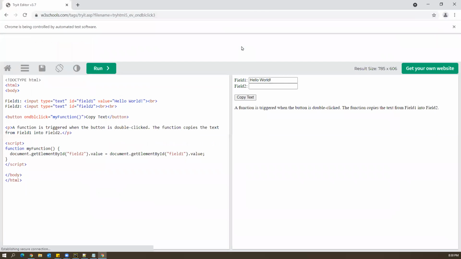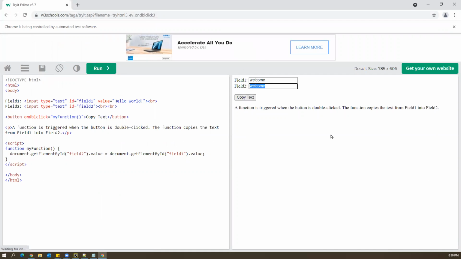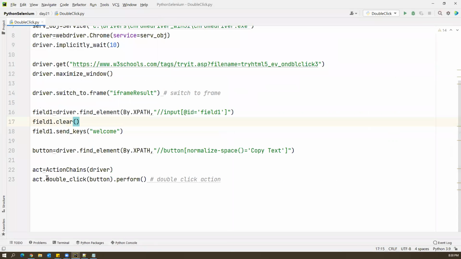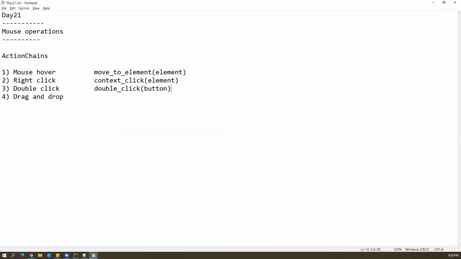So Hello World is there by default. Now it is cleared, and it enters the new value, and the same value is copied into the second box because it performed the double click action on the element. Okay, so this is how we can use the double click action. This is the method available to perform the double click action, and on whichever element you want to perform the double click, you have to specify that element.